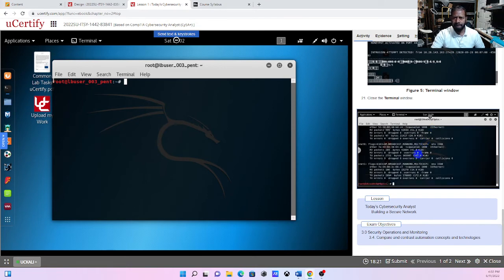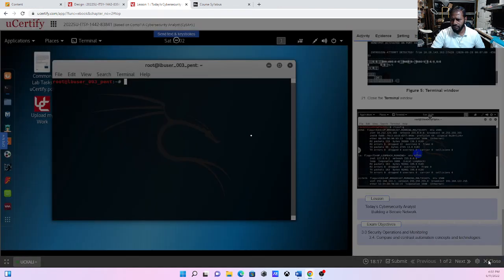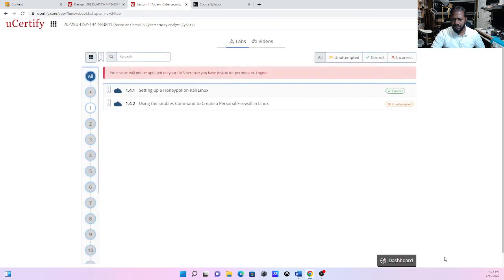So again, I'm going to close this lab right now from the close button at the bottom. I didn't submit. Once you finish the lab, you're going to have a submit button. Be sure to click the submit button, and the lab is going to say here correct or incorrect. It's going to say whether the lab is done correctly, attempted or unattempted, correct or incorrect. It's going to tell you that.